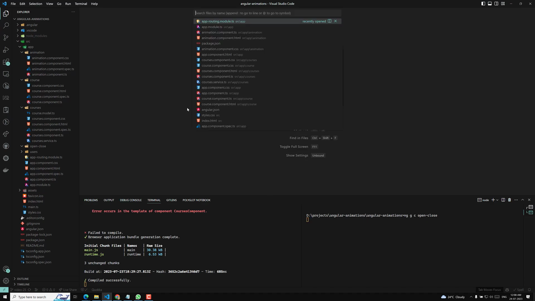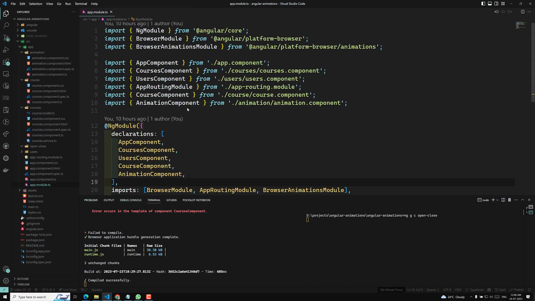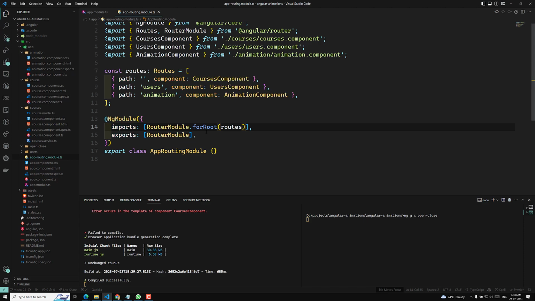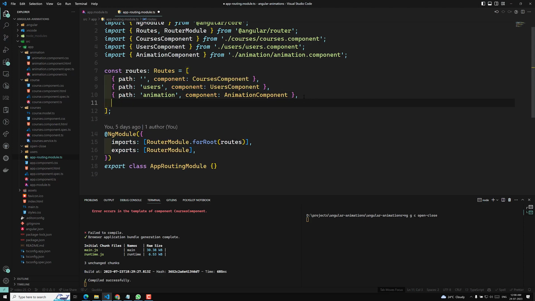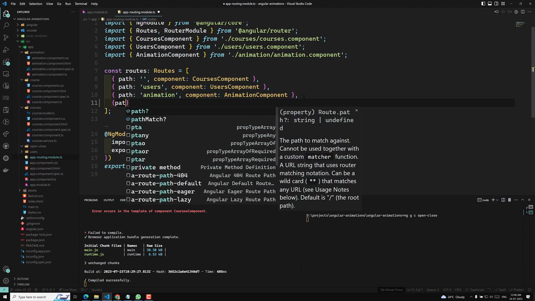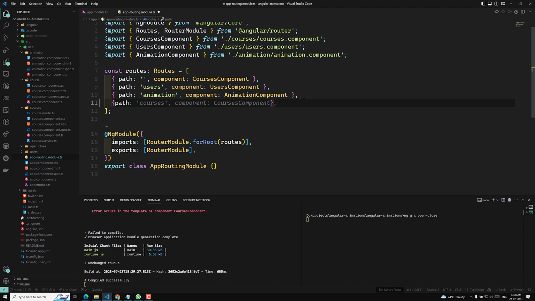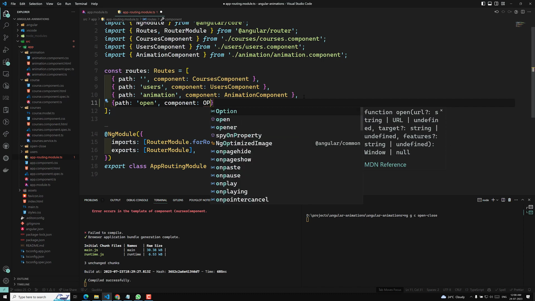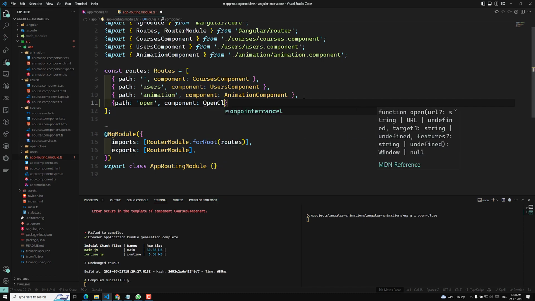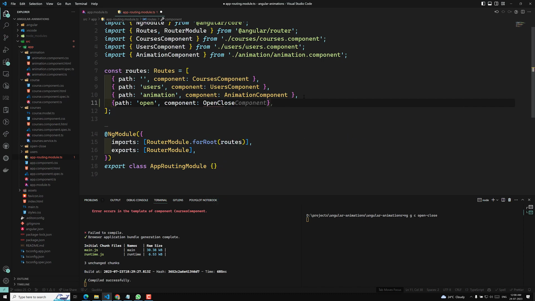Before creation, I will go to the app routing module. You will go to the app routing module.ts and here I will create a path of open, and this should load the component. There is nothing but the open close component which I am trying to do. Okay, open close component, I need to open it. Let's try to create it.